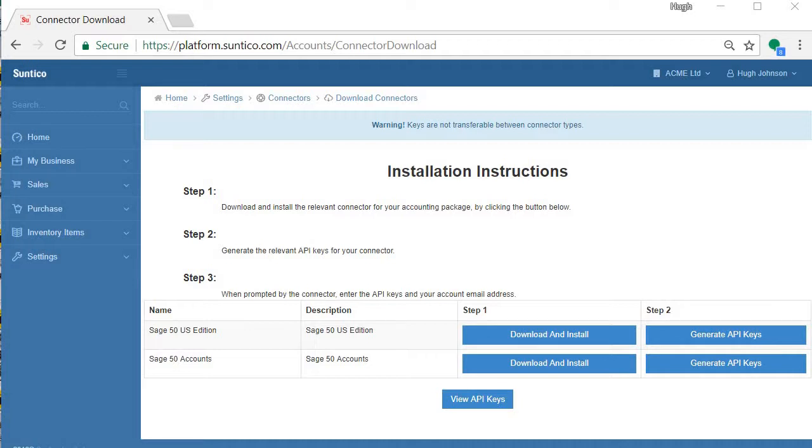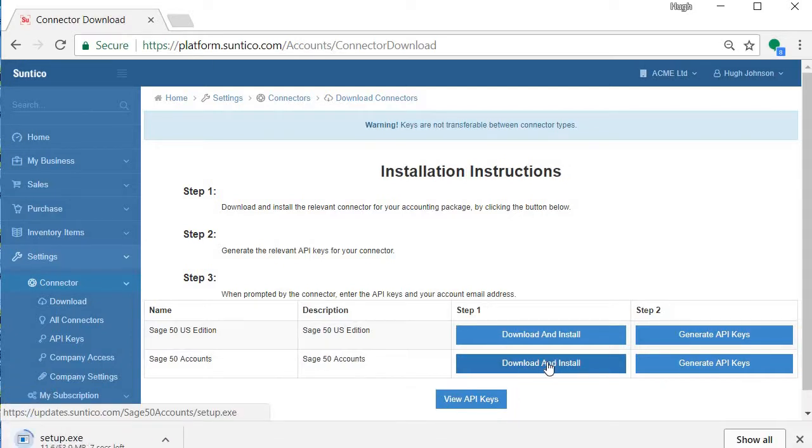And if you haven't already connected to a company, by default, you'll be presented with this screen. If you need to find this screen in the future, it is under Settings, Connector, Download. I want to connect to Sage 50 accounts, not the Sage 50 US edition, so I choose Sage 50 accounts and I select Download and Install. Once the setup file has downloaded, click on it to run.